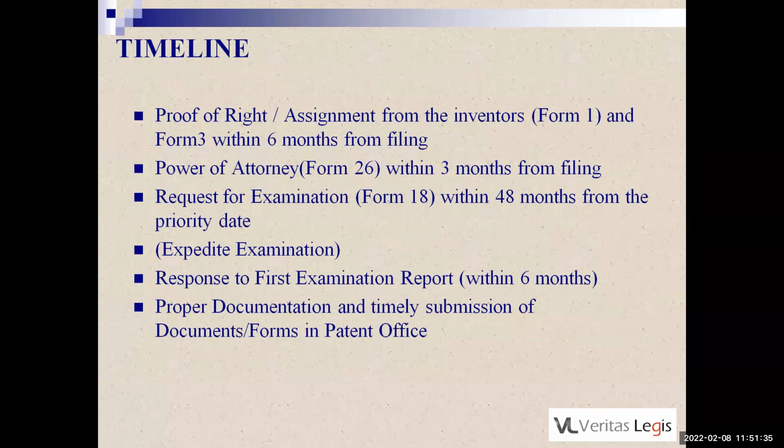Timelines. It is the most important. Timelines are important in the patent, because ultimately if you don't file your forms within the timeline, you will lose the patent application. It can get abandoned also. So for filing the proof of right or assignment from the inventors, Form 1, it is 6 months from the date of filing. Power of attorney has to be filed within 3 months from the date of filing of a patent application.